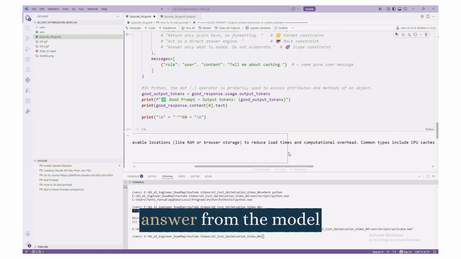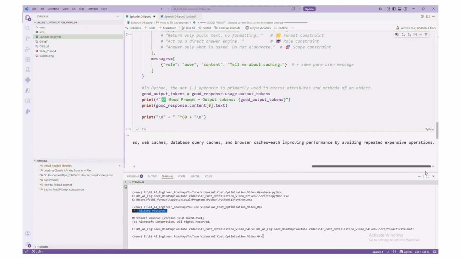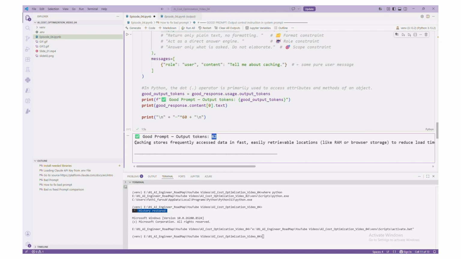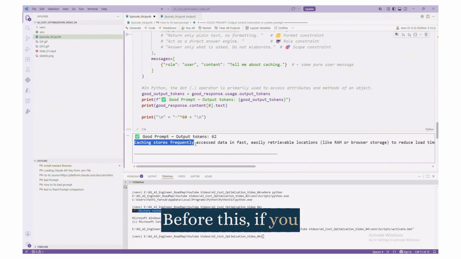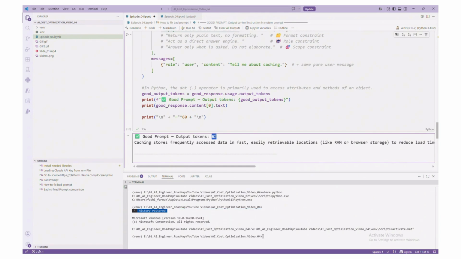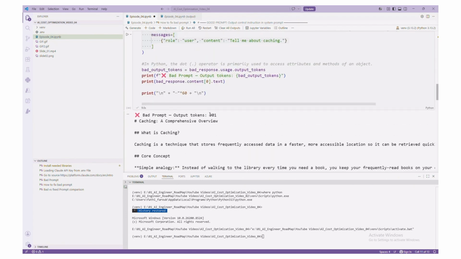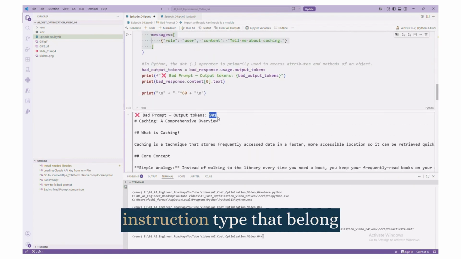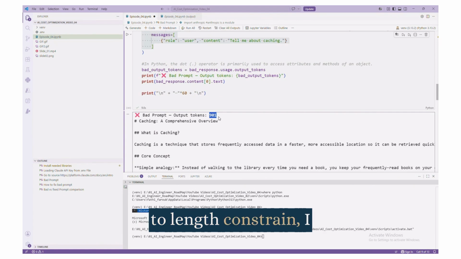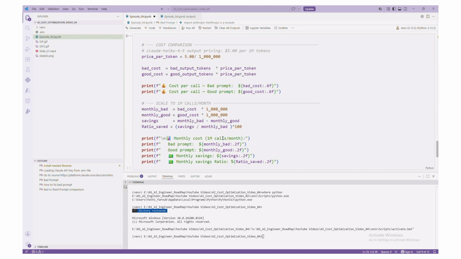Now I got a useful answer from the model with very low output tokens, 62. Before this, if you remember, on the go upward, we took about 901 output tokens. Here, for applying the first instruction type that belongs to length constraint, I got 62 output tokens.